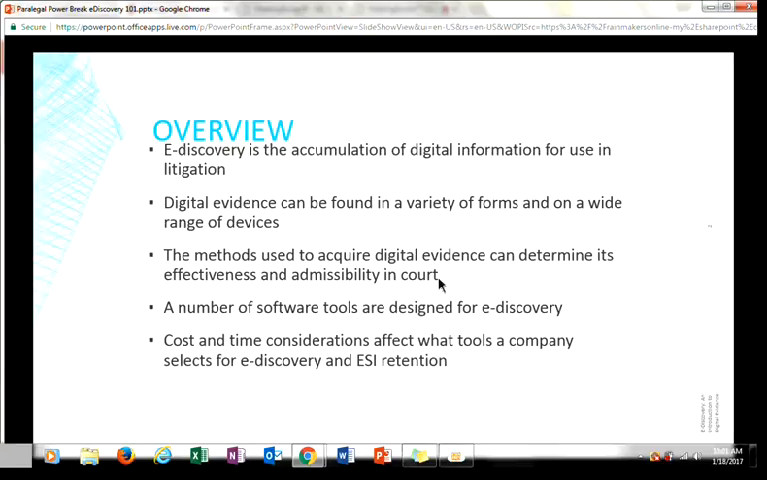eDiscovery is the accumulation of digital evidence or digital information for use in litigation, evidence that's used in a case, civil or criminal case. Digital evidence can be found in a variety of forms. So in a few minutes, we'll talk about what forms you can find it in and on what devices.